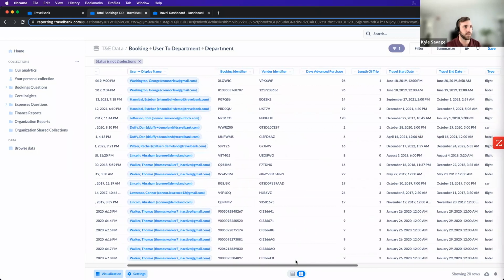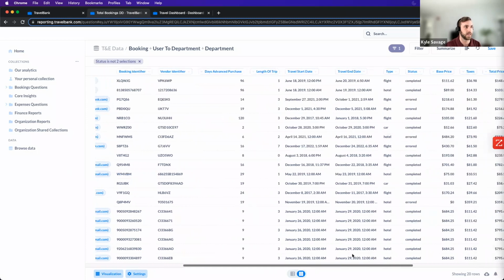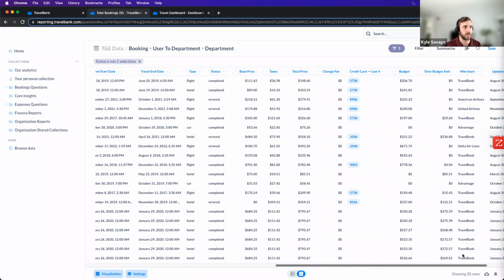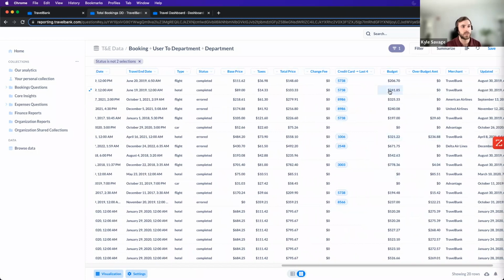Scrolling across, we have a bunch of other information, like length of trip, start and end date. But moving over, what I really wanted to focus on was the specific budget column. So again, this is what our tool creates for the budget for that allotted trip. You can see this first employee didn't go over that specific budget, but this one down below looks like they went $29 over the budget that was allotted.